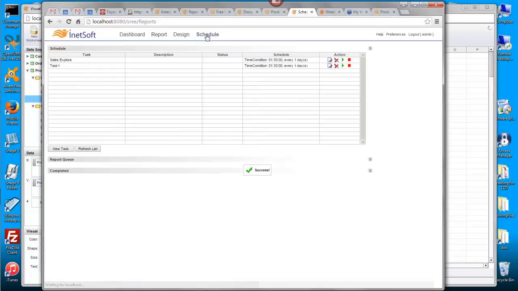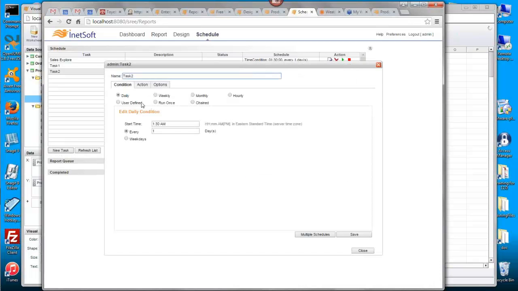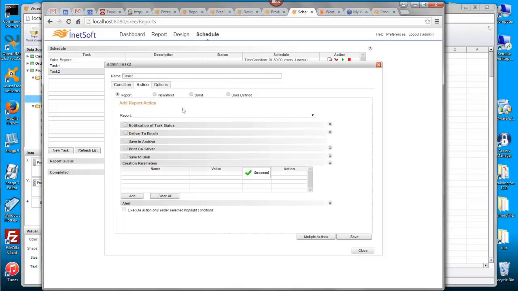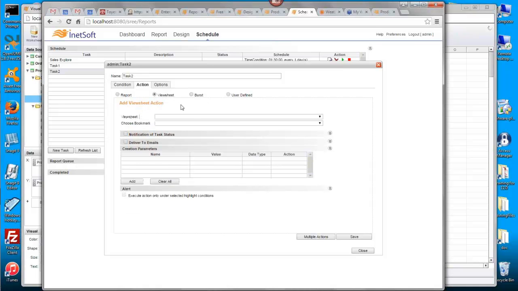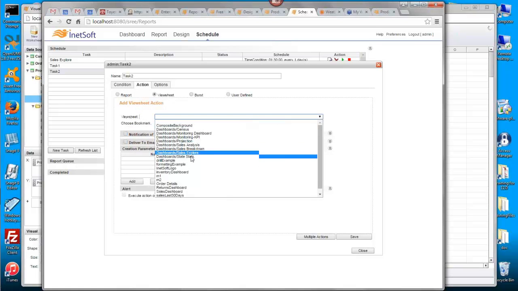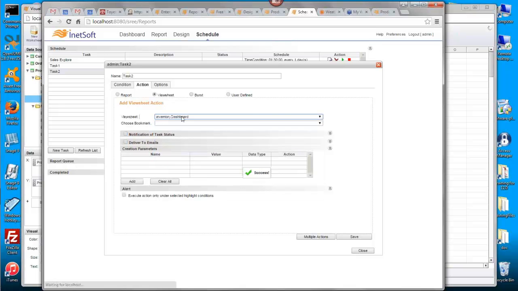What I do is I go to the Schedule tab and create a new task, just like we looked at before. Now I set whatever time condition I want for when it's going to execute, so I can make it monthly, weekly, daily, whatever I want. Then I go to the Action tab, and under it I select View Sheet. A view sheet is a dashboard. And then I select the dashboard, which in this case is the Inventory dashboard, the one I just created. And of course, you could choose a bookmark and whatnot.